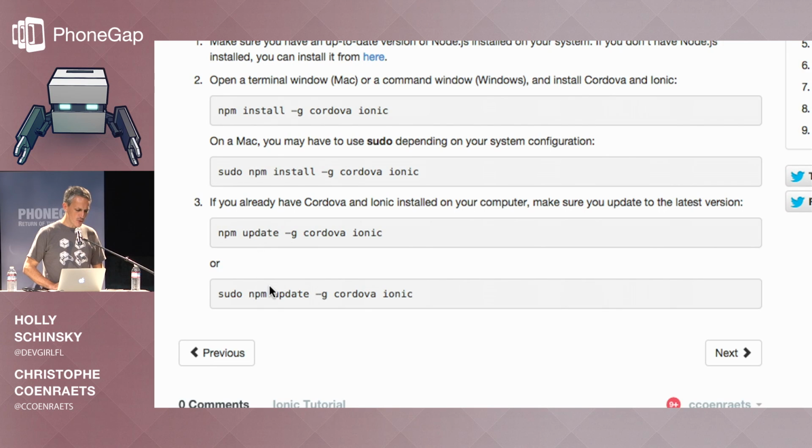If you have an existing version of Ionic or an existing version of Cordova that you haven't updated in a while, you may then do a sudo npm update Cordova and Ionic. Okay? So that will just get you started. The npm install Ionic will essentially install that Ionic CLI. I'll give you a minute to go through it.